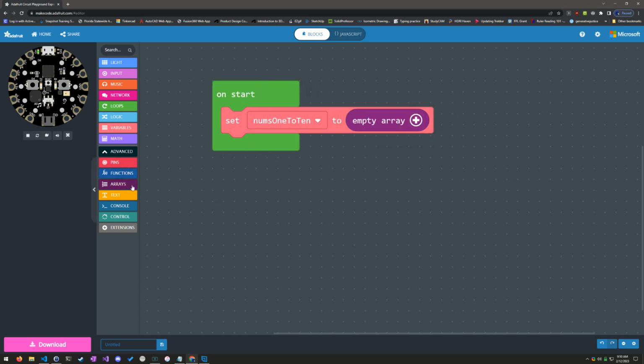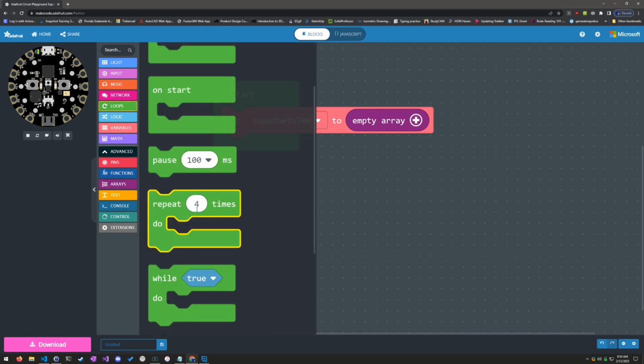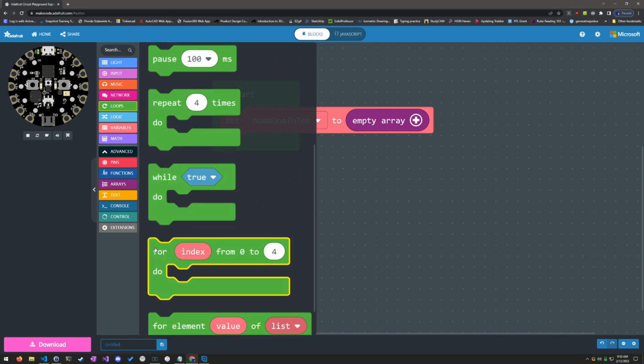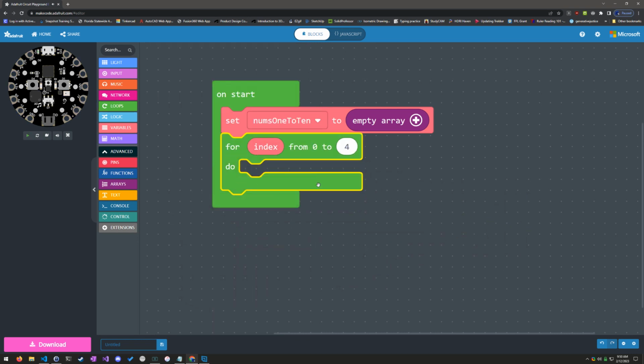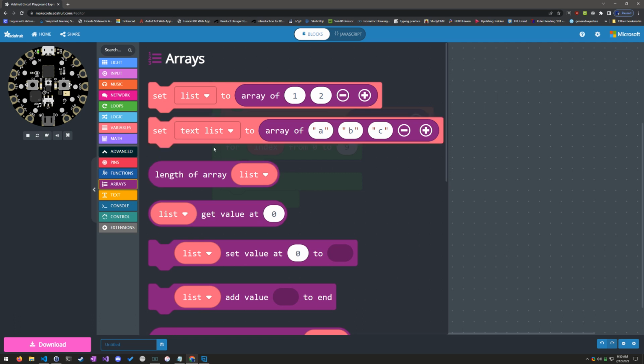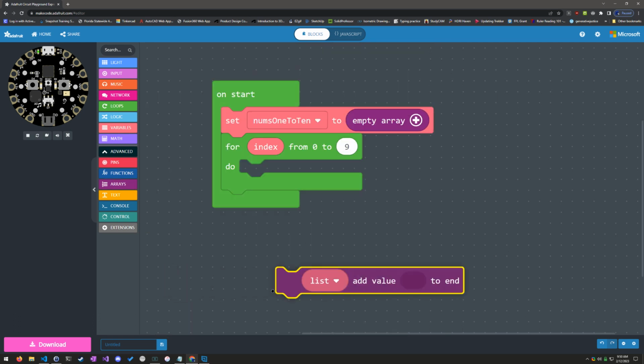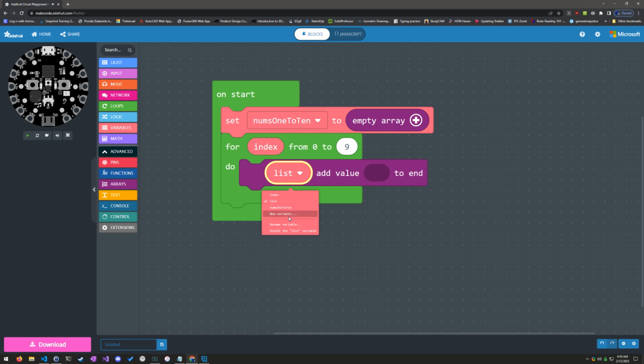Then what we're going to do is start to add to that array, but using code. So we'll get our friend here, the for index loop. We love that for index loop. And we'll go from 0 to 9 so that it loops 10 times. Remember, if we count starting at 0, then our end number always has to be 1 less than what we want. So we want 10, but since we count from 0, we're going to go 0 to 9. And then we're going to add to that array, nums 1 to 10, add value to the end.